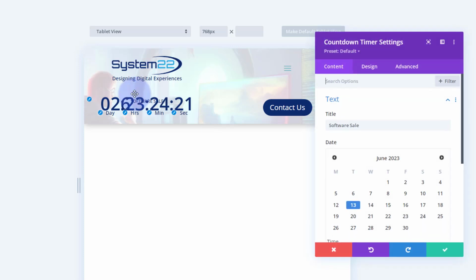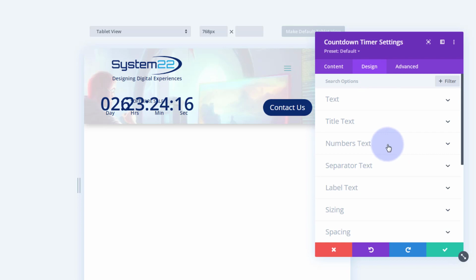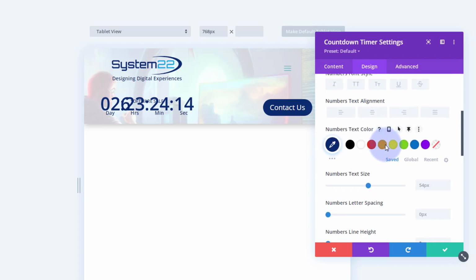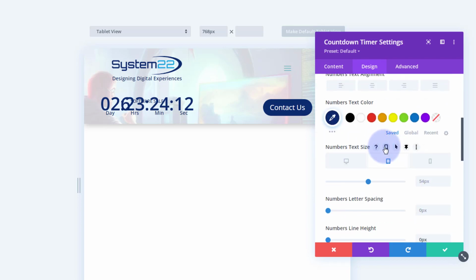Got to make those numbers an awful lot smaller on tablet. Design, numbers text, roll on down. Here's the size. Double check we're on tablet. We are. Just drag it down till they're the size you want them. Perfect.